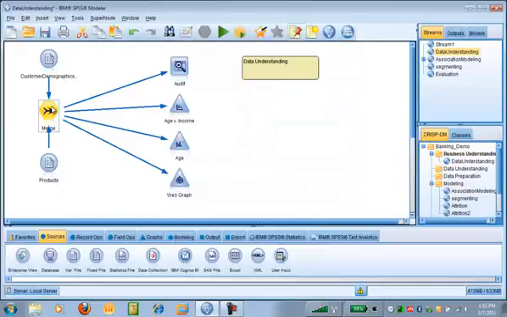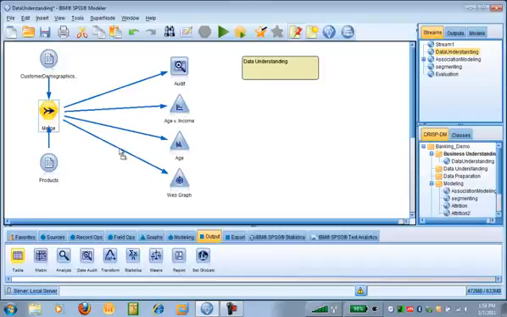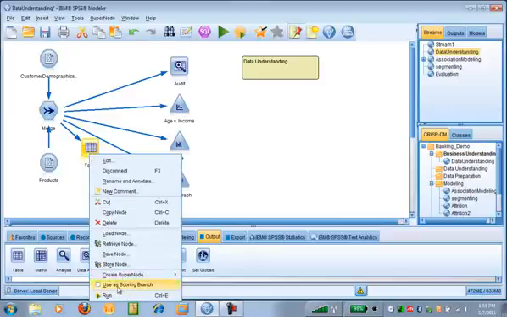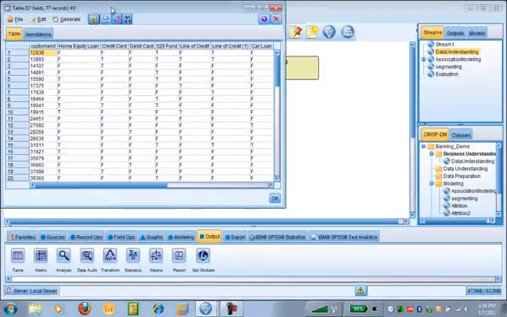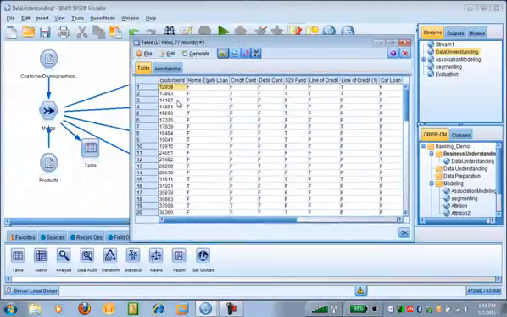In this case here, I merged the information together. So let's go ahead and take a look at what that data might look like. So I'm going to connect a table to that merge node. Right click, go down to run. And now I was able to combine two different data files together.